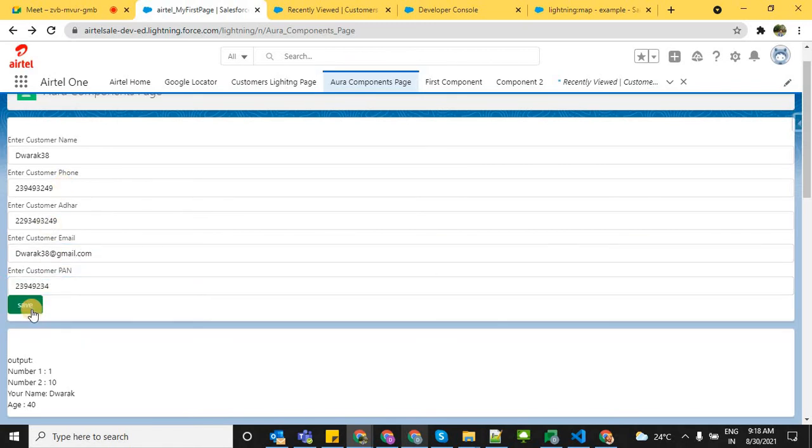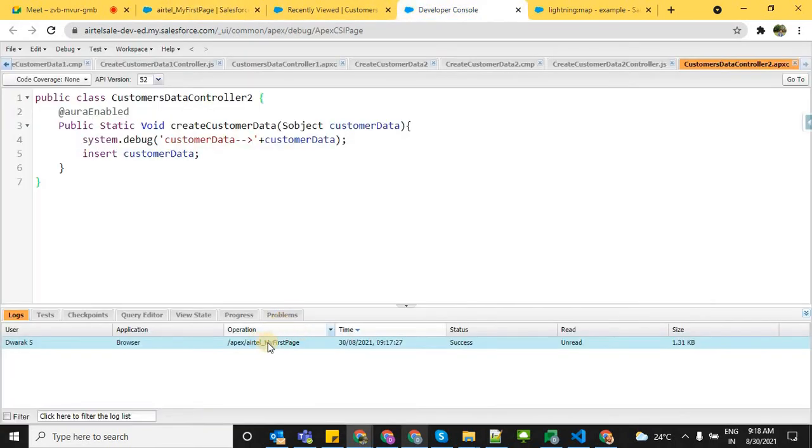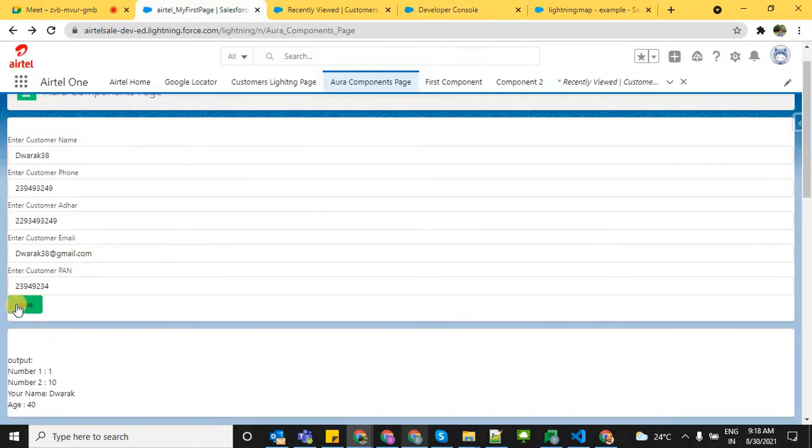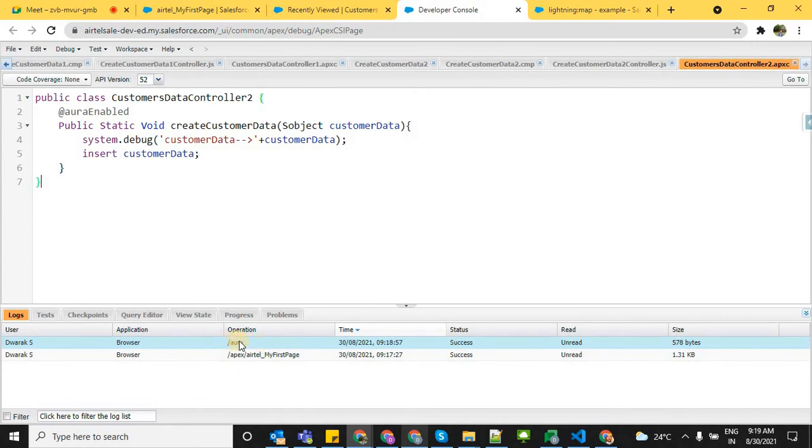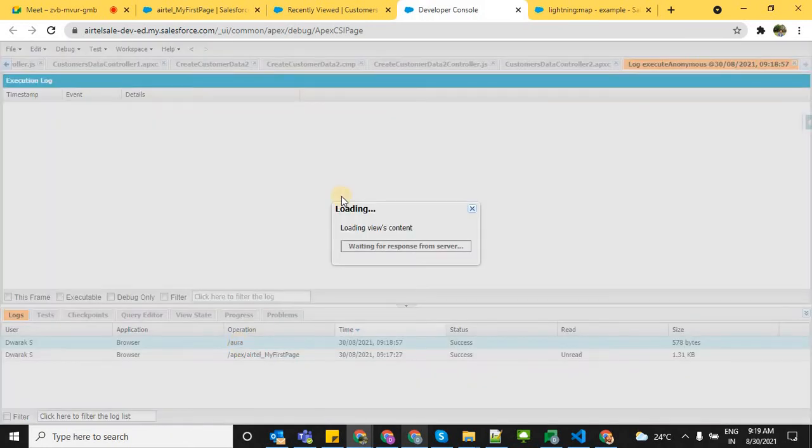And then save it. As soon as you save, we are supposed to get a log here. If you want to clear this also, you can do that. Save it. So nothing is happening. You see here, once I click, there is some action with one entry in the log, which is ARA. Just double click on this, it will load the log.